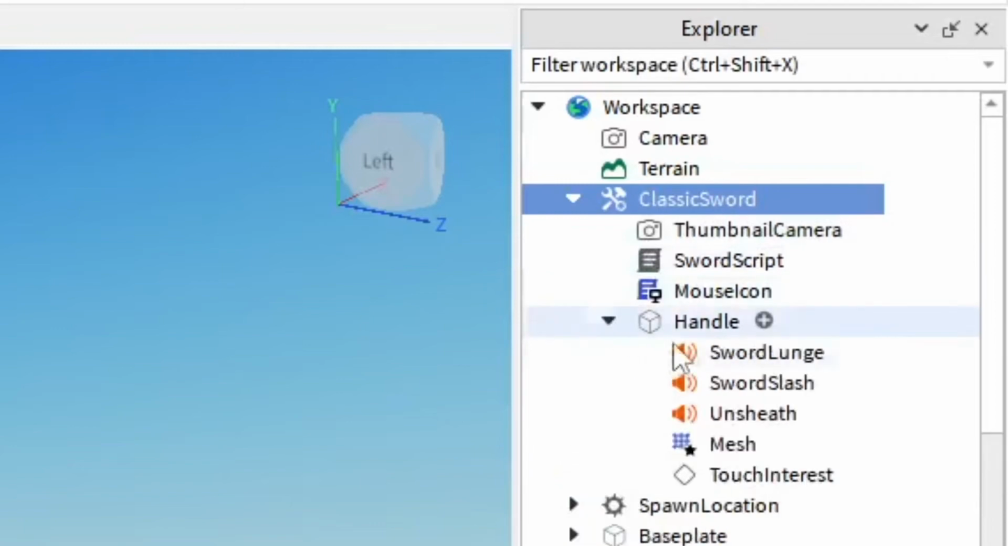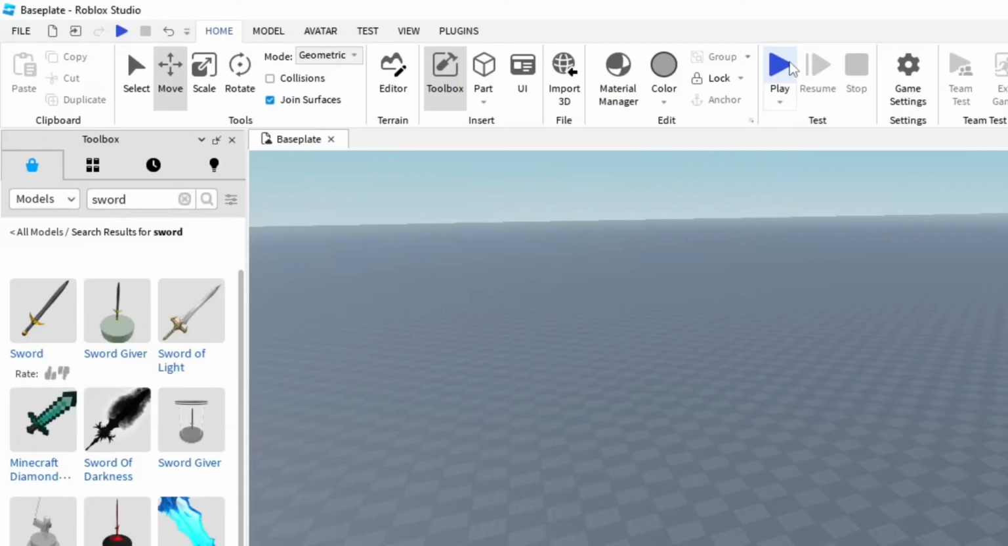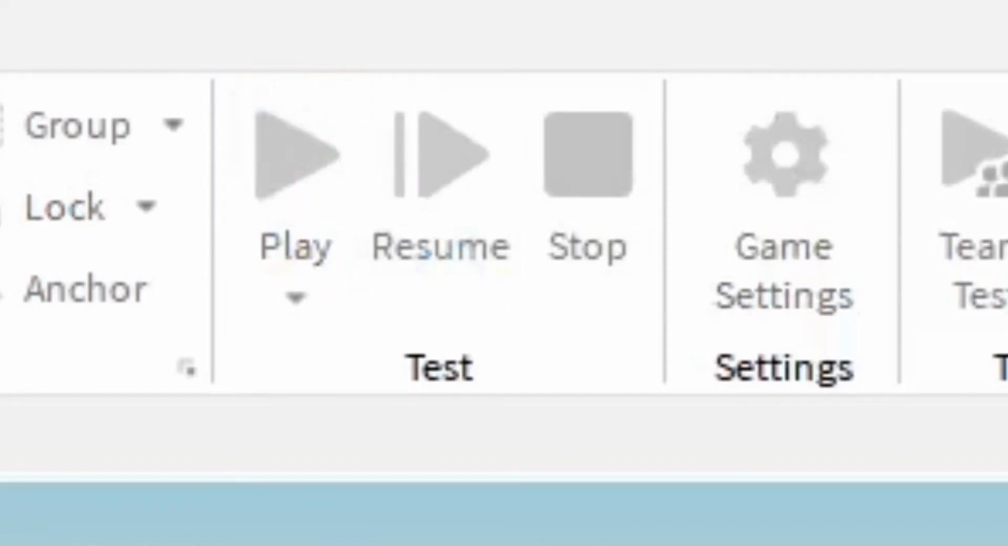But anyways, you want to make sure that there's no weld in the handle. Let me show you what that looks like on the left side. Basically, you want to make sure that's not in there, because whenever they pick up a tool or it's even in their inventory, it might glitch the player and they won't be able to actually use that tool for some reason.